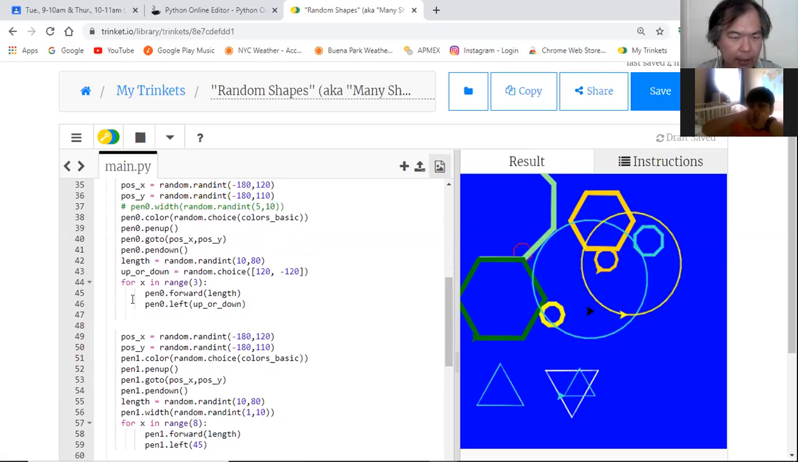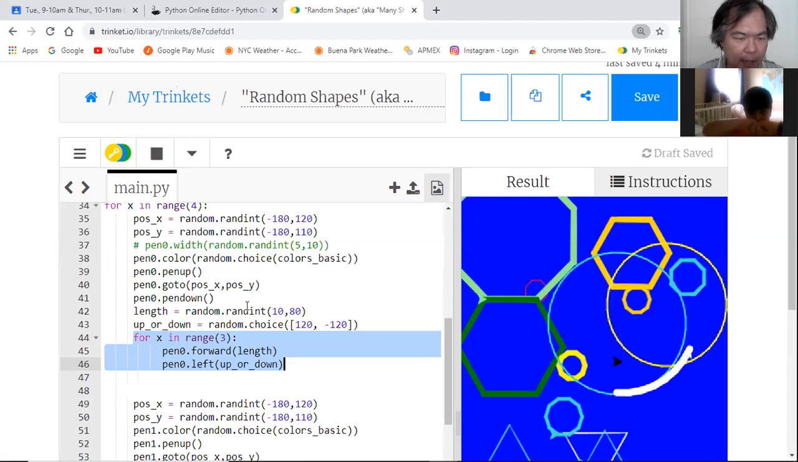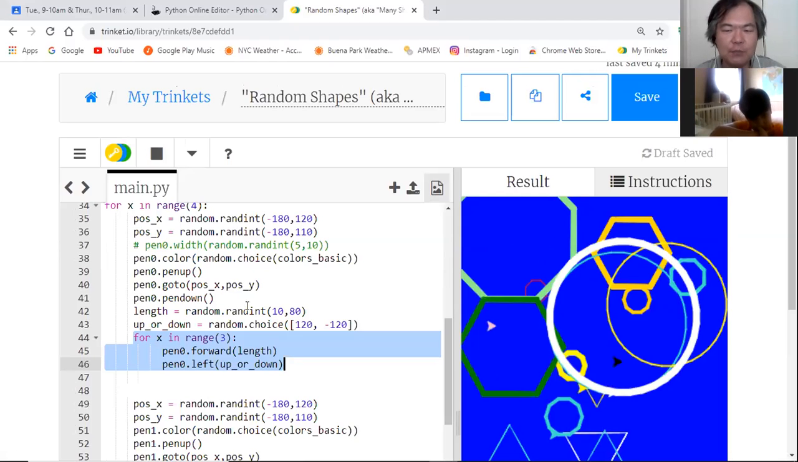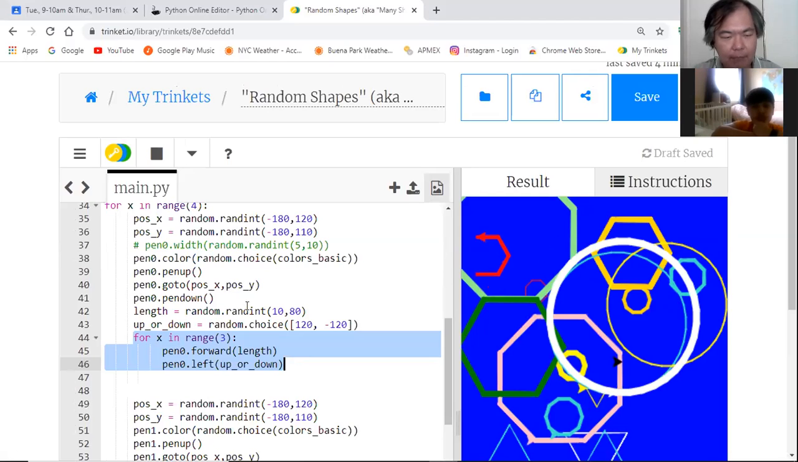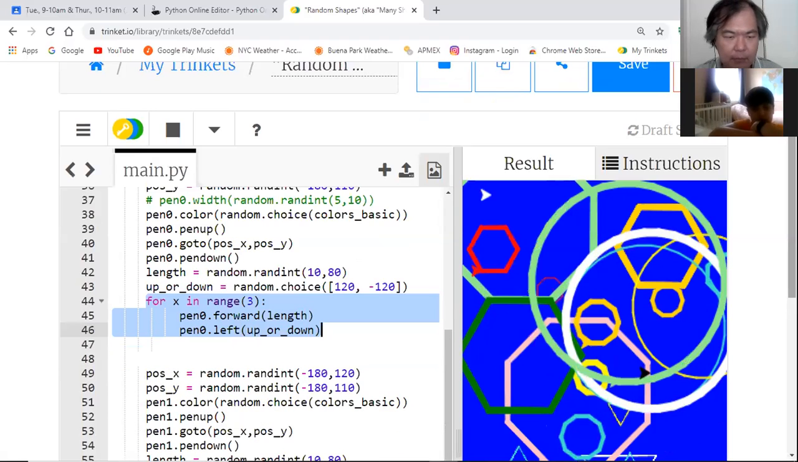Okay, so we have this for loop here, lines 44, 45, and 46. What does this for loop do? Can you tell me what this for loop does? What do you think it does? What can you tell me about this for loop? It loops everything thrice. But what does it draw?